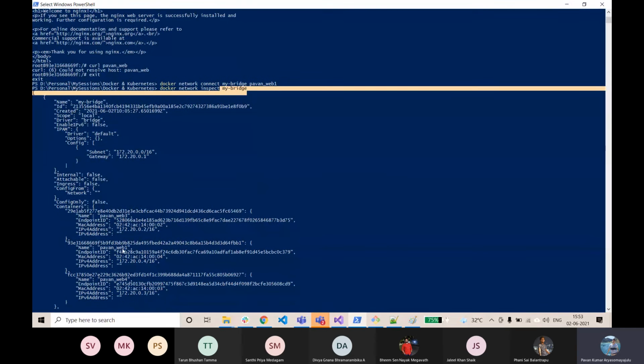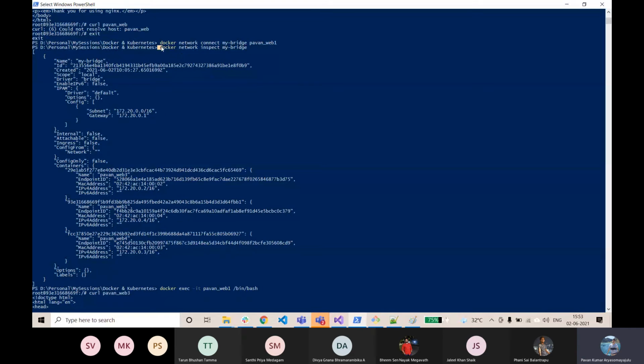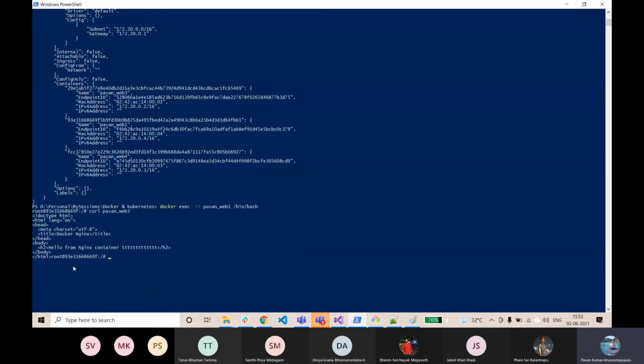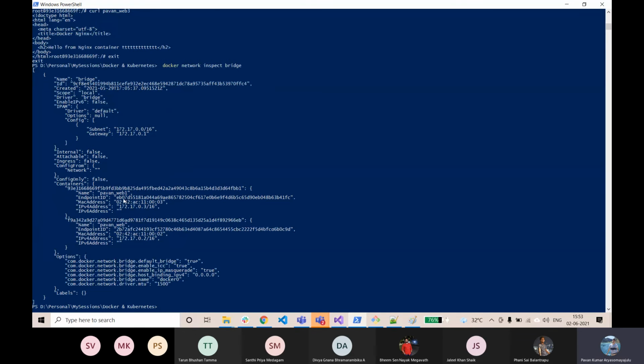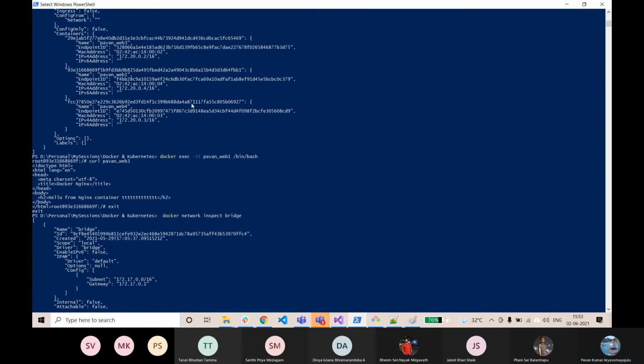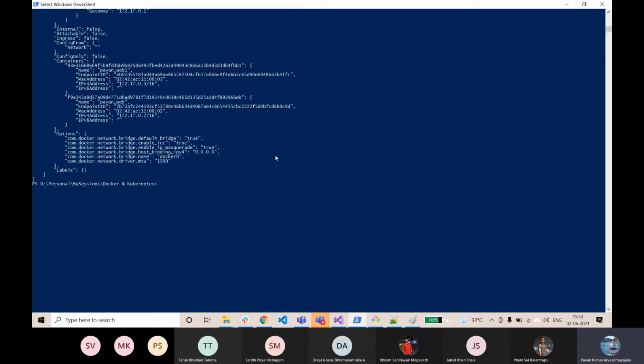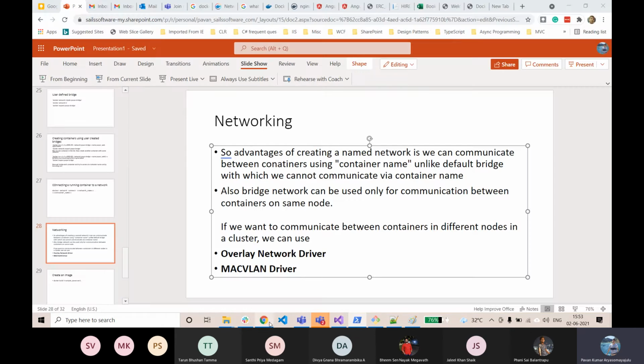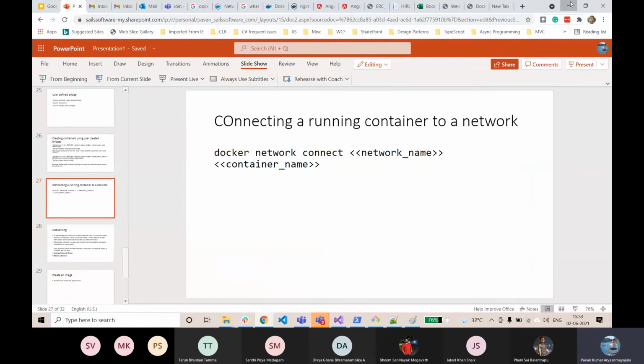And this has Pawan Web 1. Let me inspect my default bridge. Here also you can see Pawan Web 1. So Pawan Web 1 is associated with the 2 networks. I'll also tell you one more thing about when you should use this attach command, Docker network connect, right? So when should this be used?